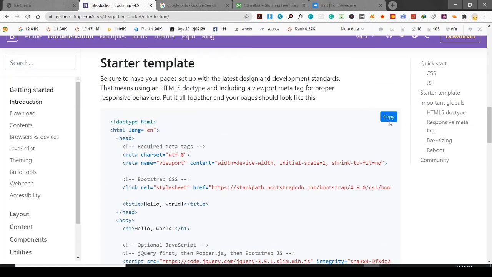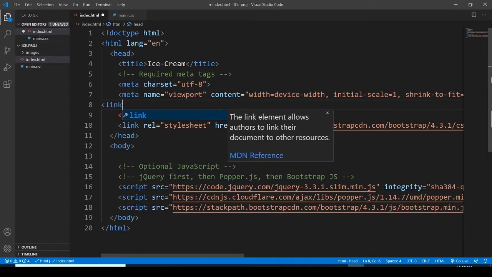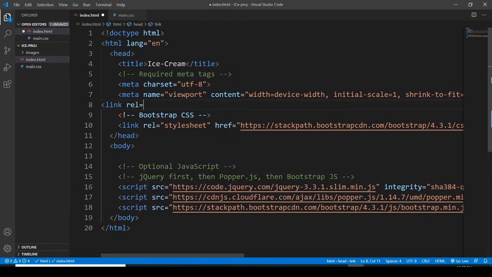First of all, I would like to change the title, so I just want to name it ice cream. And now I want to link my style sheet with this. The href is going to be main.css.